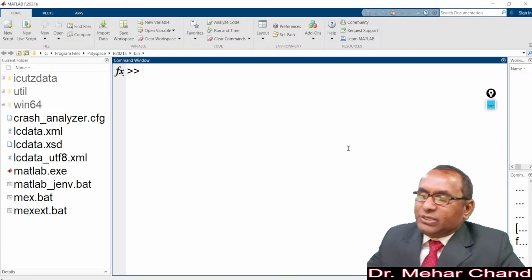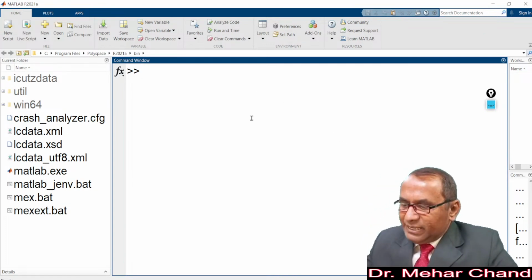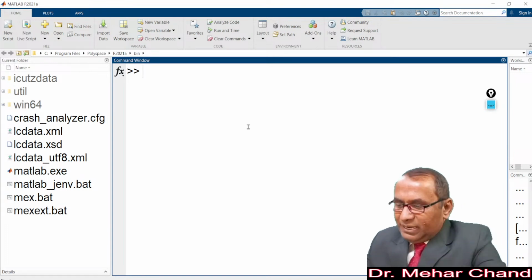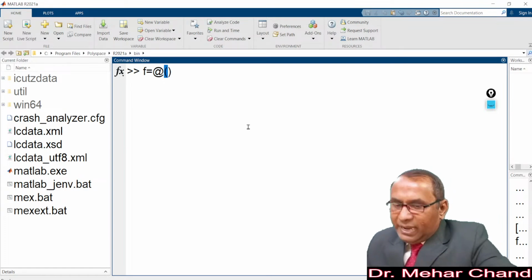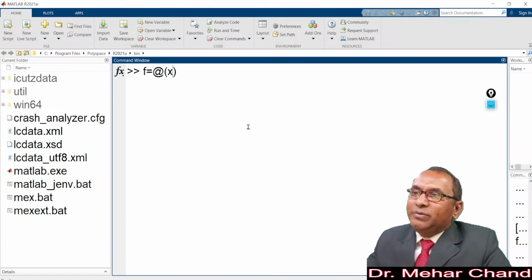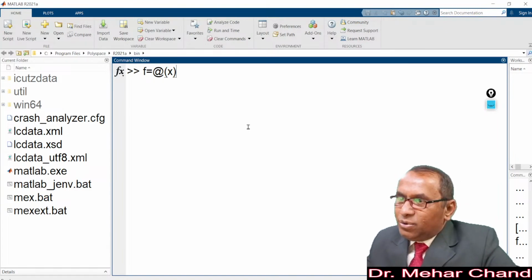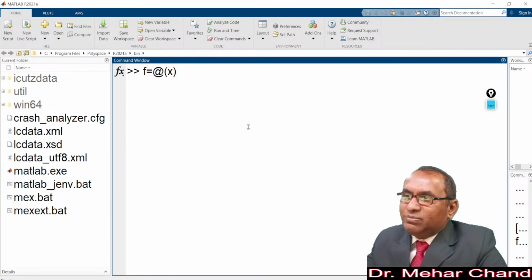One participant is asking what is the use of the at the rate sign. The at sign is just used to declare the variables, how many variables you are choosing for your function. Once again, if I have f equal to at the rate, I am choosing only one variable here, the function of x.